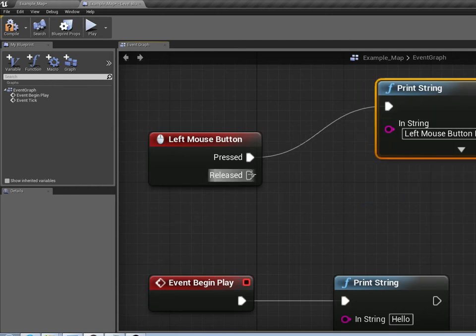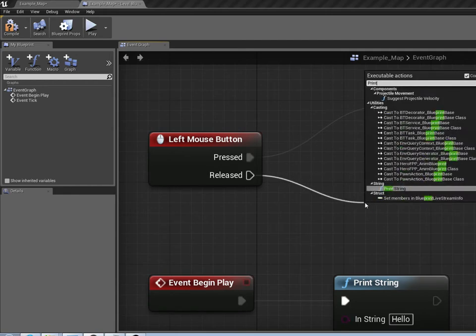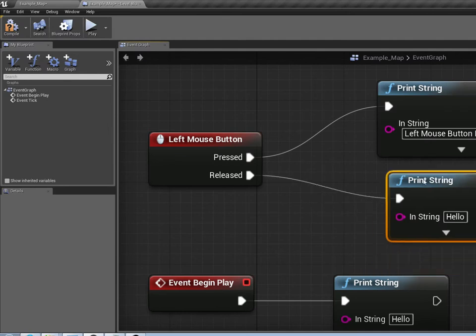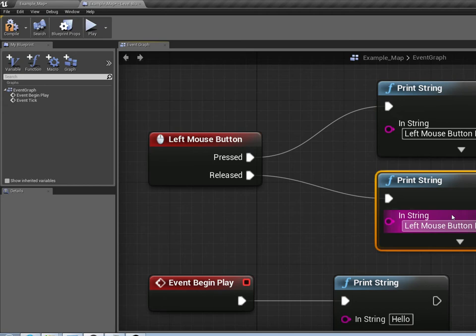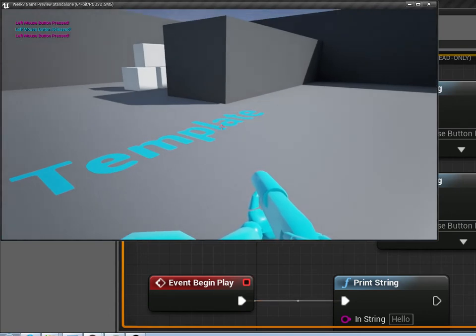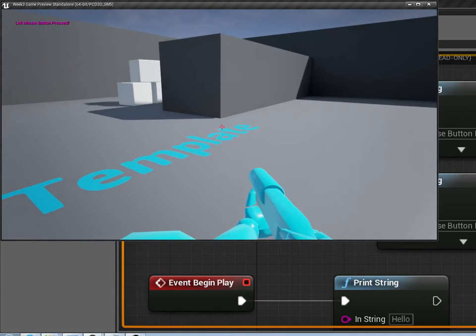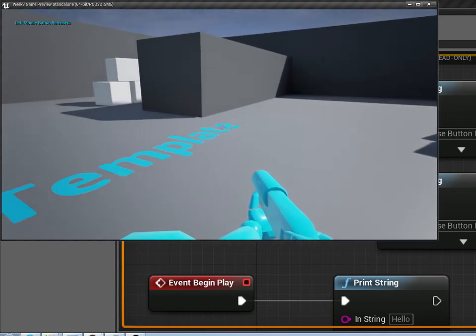Okay. Try also hooking something up to the released. Make sure that works. Now it shows me when I pressed it, and also when I released the left mouse button.